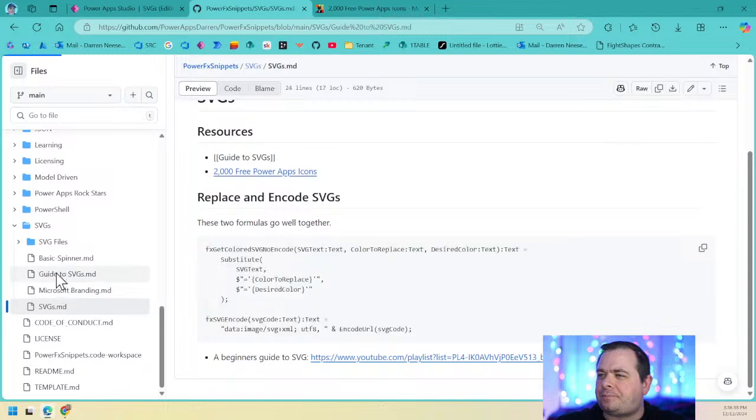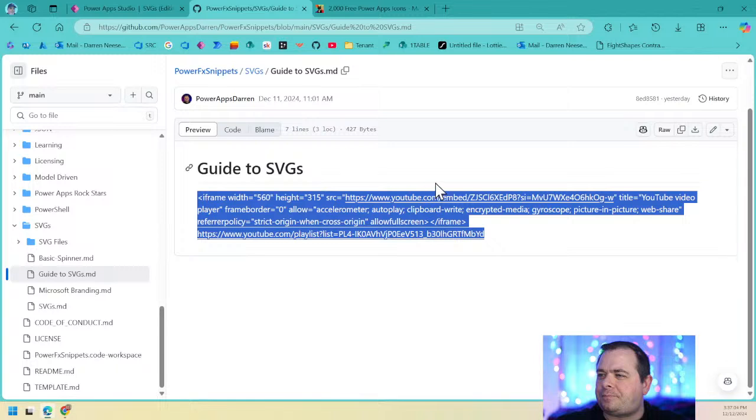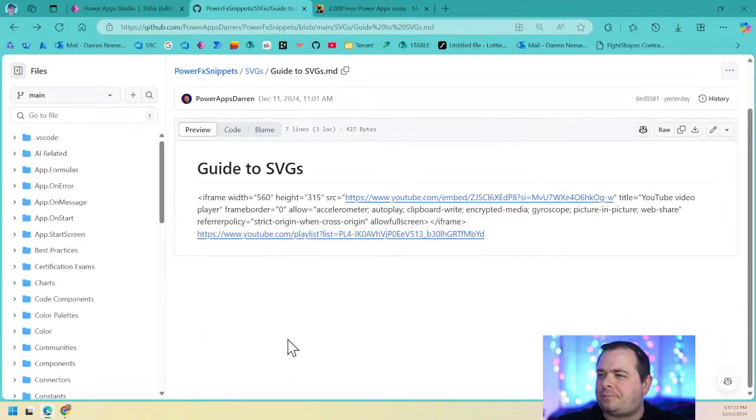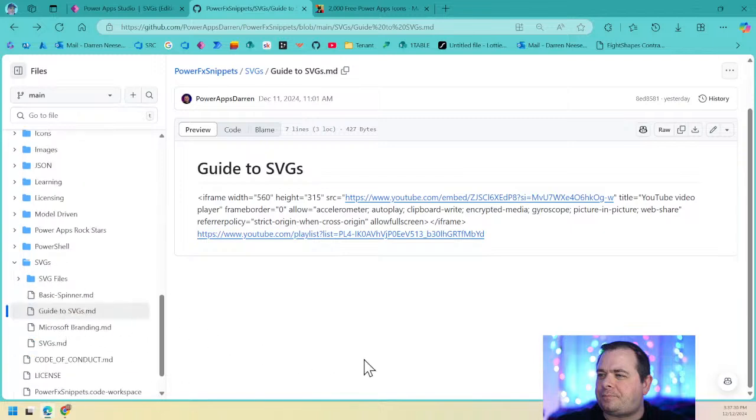Then I've got a markdown file here. It's called Guide to SVGs. Oh, I remember what was going on here. If you want to understand the coding about the markup within SVGs, this is a whole playlist. I wonder if I go to raw, if it's going to show it to me. No. So anyway, I looked at the playlist. It looked pretty nice. So if you want to understand SVGs more, check that out.